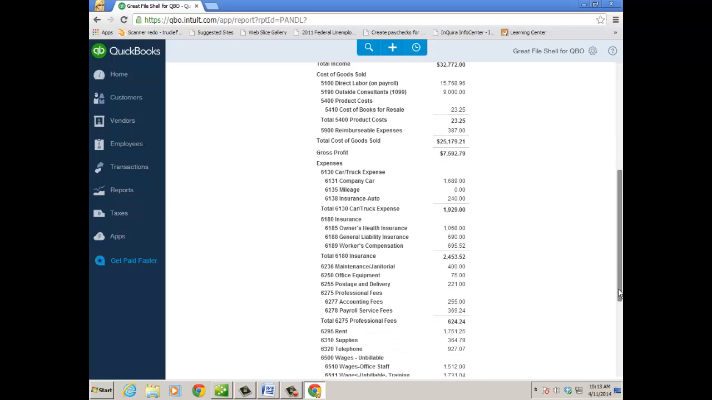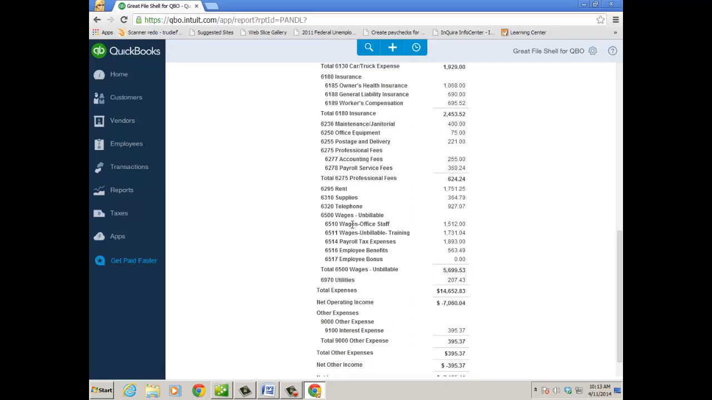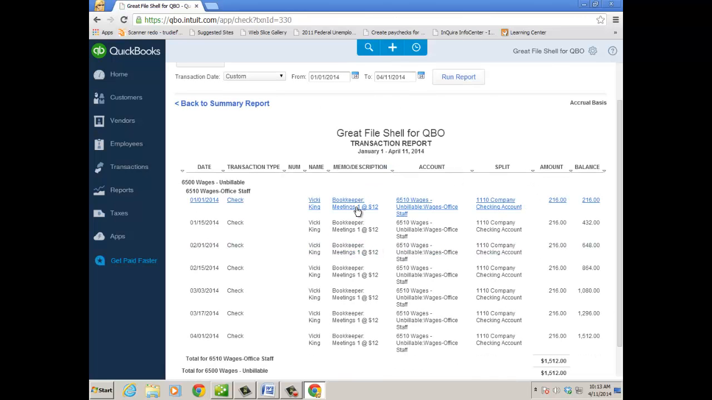But still, in order for the reports to be in good shape coming over from the desktop, you'll notice as I scroll down to the expenses here, I'll find the actual wage expense for payroll. And here would be the payroll tax expenses. I can just drill in on this 1512, and you'll see some checks. So they came over as regular checks.